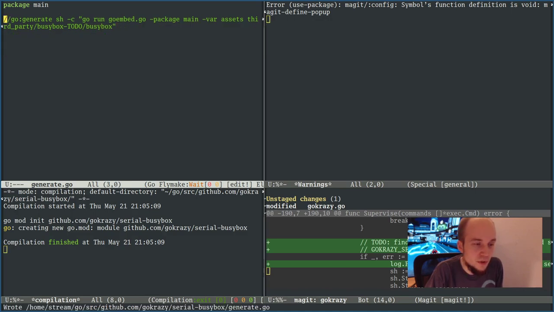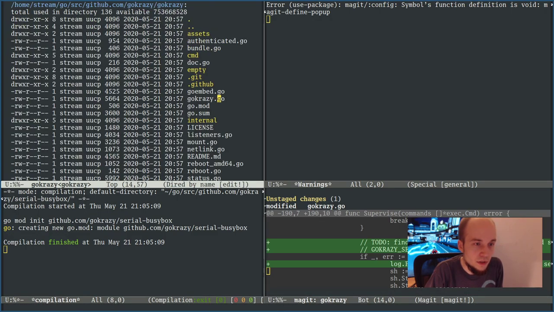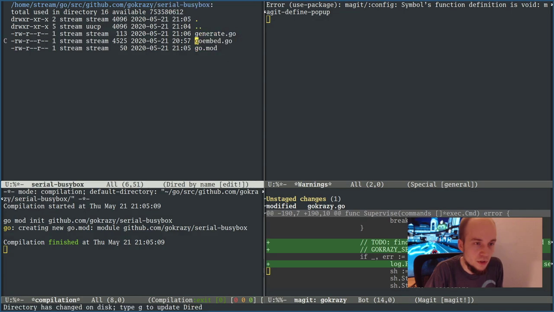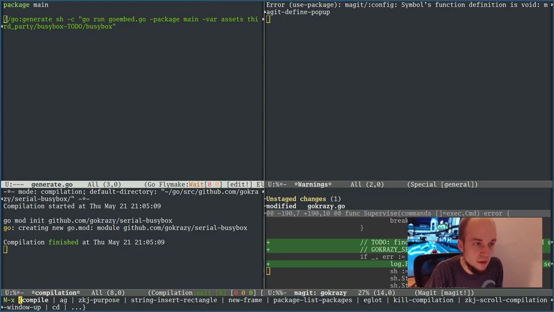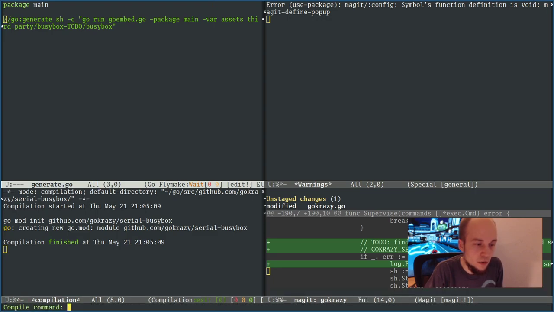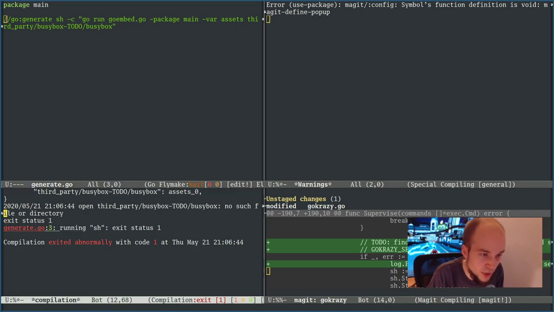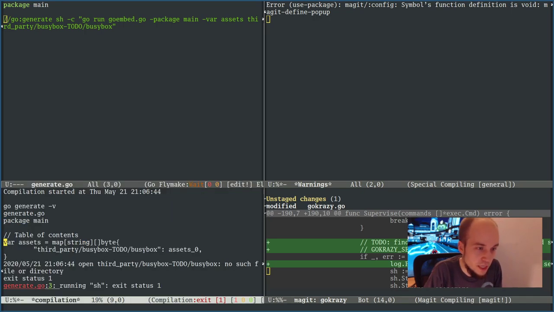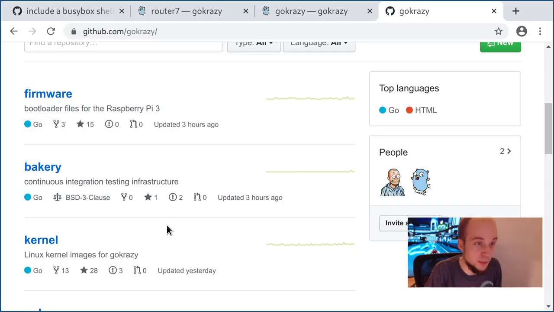This can go, and then we can navigate, go crazy, go embed, going to be copying it to zero busybox. Okay, great. Now, if we say go generate, it's going to say open third party busybox to do: no such file or directory, as expected. Because we haven't actually built busybox yet.